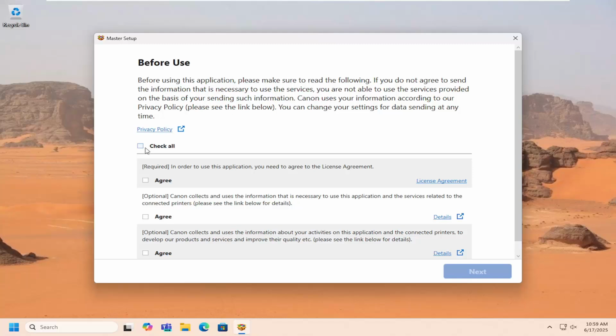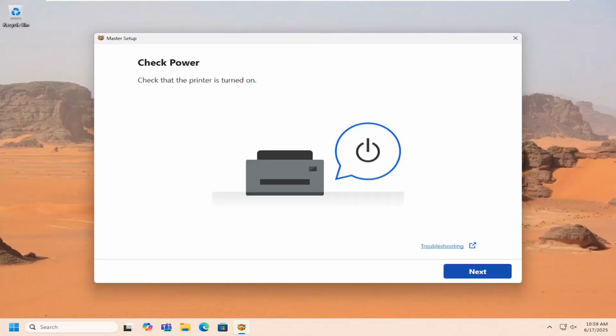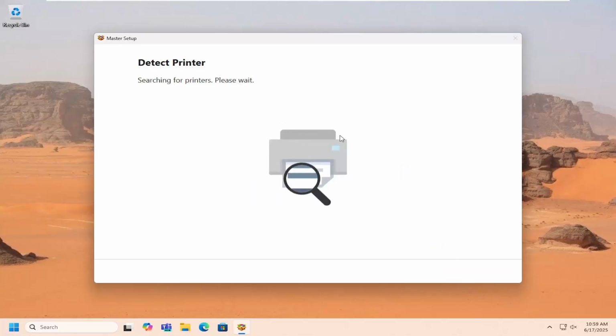And then we are going to agree to the terms of service in here and select Next. And then make sure the printer is turned on. Then select Next again. Follow along with the on-screen prompts about setting up whatever connection type you're looking to have for your printer connected to your device. And that's all you have to do.